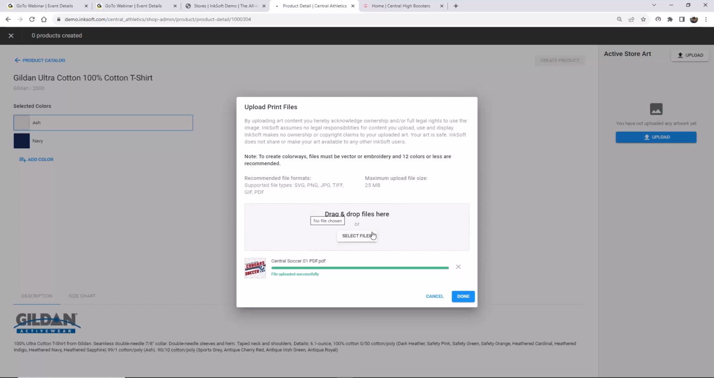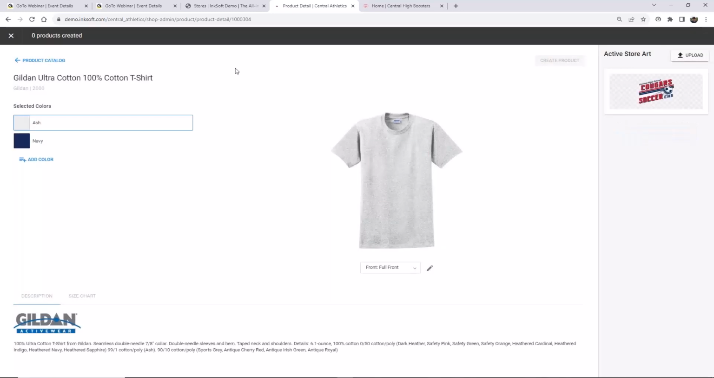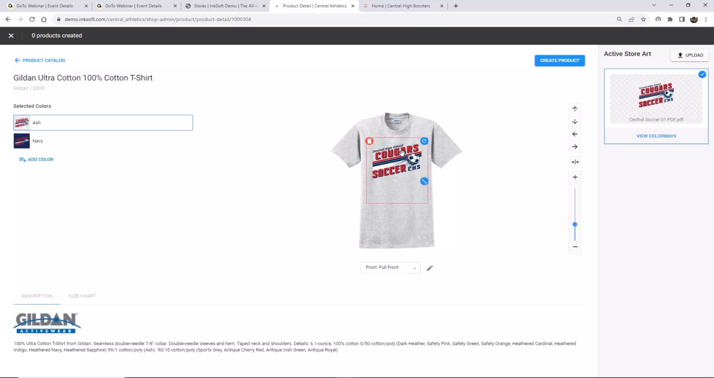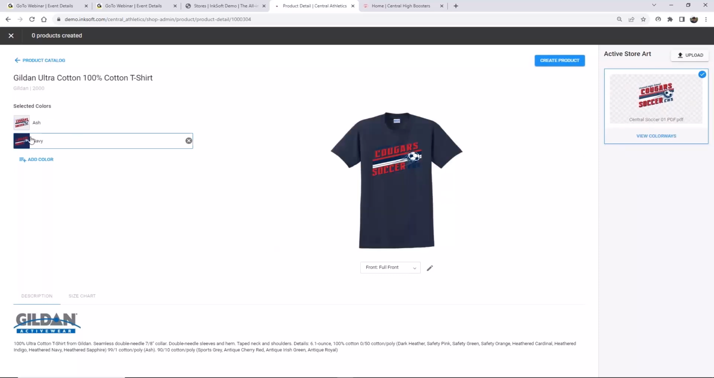So I'm going to go over here and just hit done. And here's where the magic happens, because this color combination right here is going to look great on the gray, but it's going to look not so great on the navy. If I go down here and click the navy, it doesn't really work because there's navy in the graphics. So this is the advantage of a PDF file. Now I can go to view colorways.